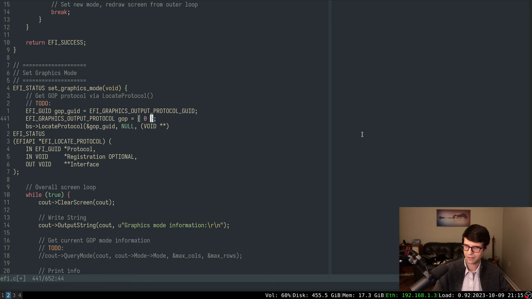I don't know if I can instantiate this without, I forgot. I didn't set up memset yet, so I think this will error, but we'll try it out. And we want to send that as a void double star pointer, given the address of that GOP. So this looks weird, but this is saying, if we just take the GOP itself, I mean, it's not really a pointer, it's a struct, so that's kind of weird.